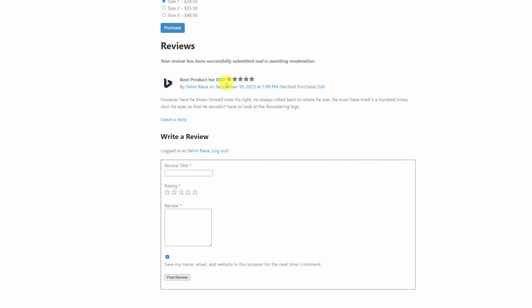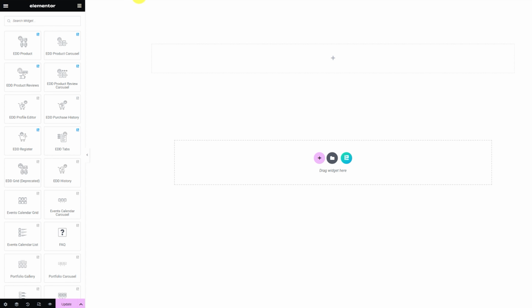You will be able to see the review posted on top of the form as a new review. That's how you can stack reviews. Now that's done, let's head to our target page, where we can bring up the reviews with the Easy Digital Downloads Reviews Carousel Widget. Inside the page, let's drag and drop the widget in the middle container.